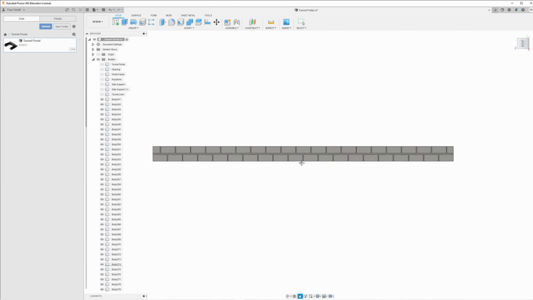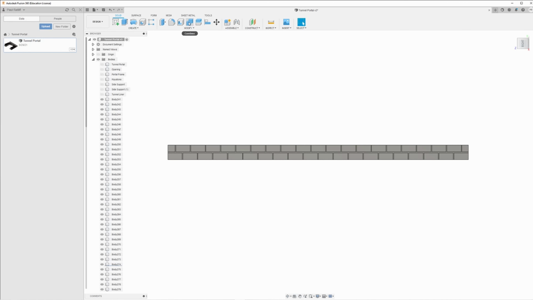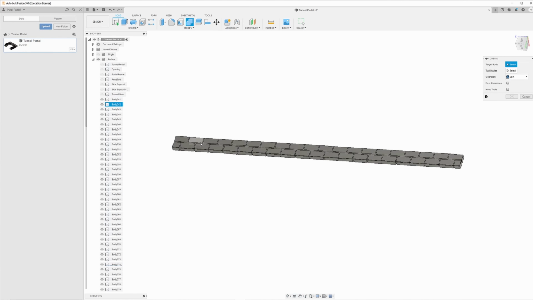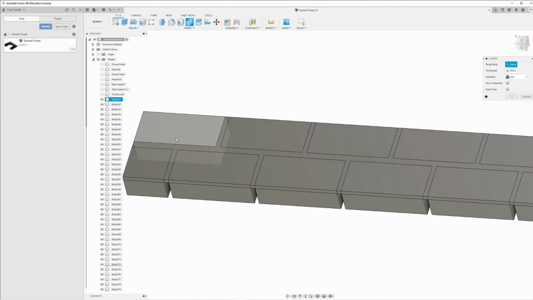Now we're going to combine all this together to make it one unit. So combine. I'm going to select the main flat section if I can get a hold of it. Sometimes it's tricky. There we go.